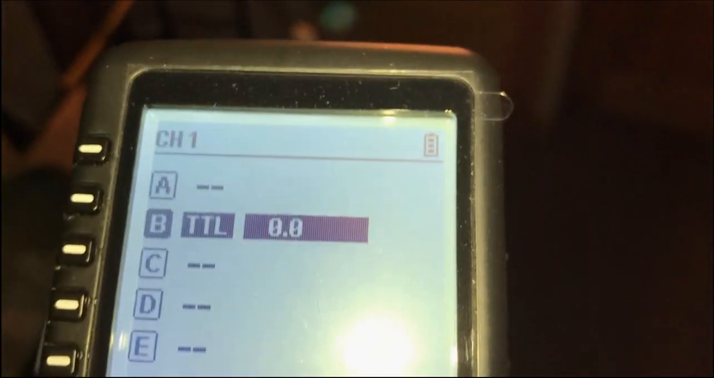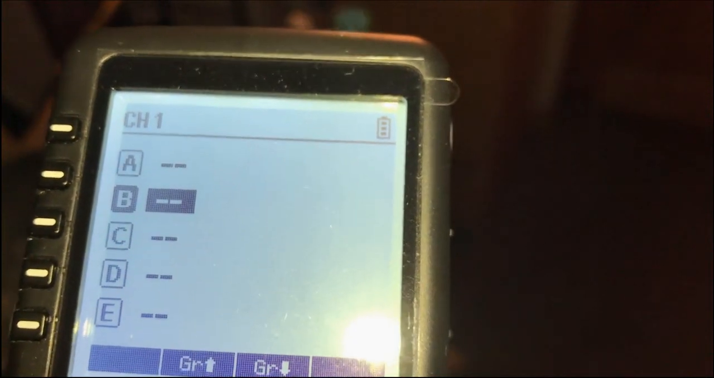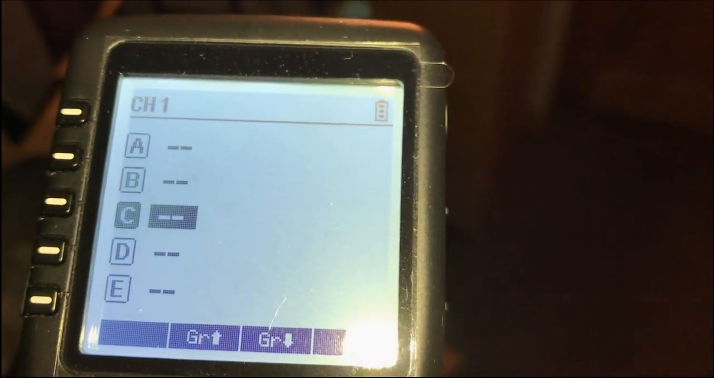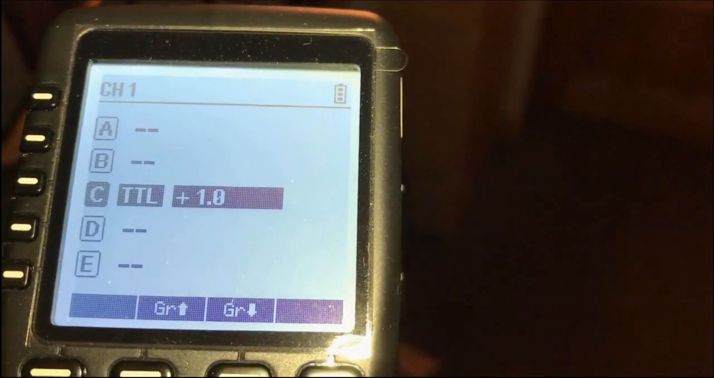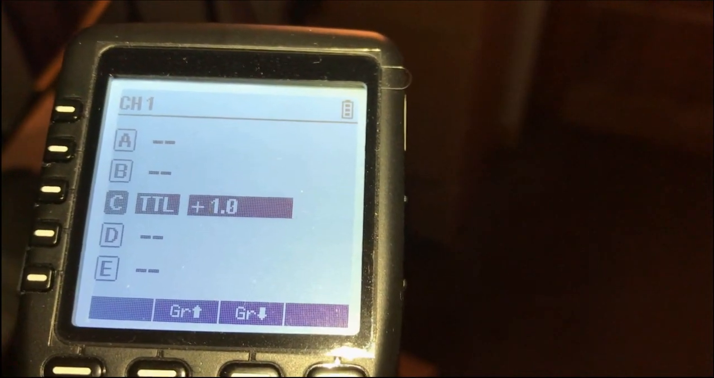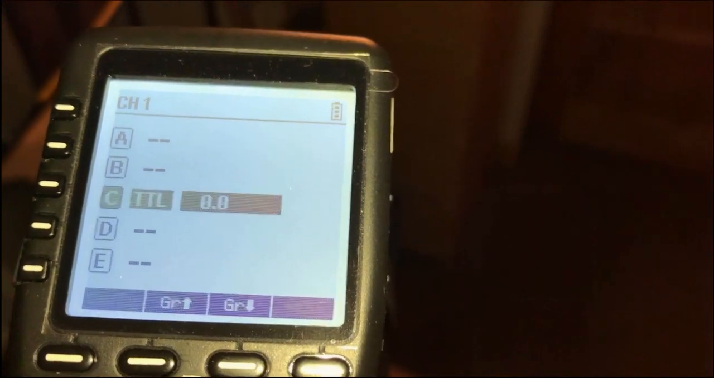So we'll turn B off, mode B. I keep forgetting you have to highlight B. Press it once, press it twice, that's off. And we'll go down to C, which is the Yongnuo. That's on, it's at TTL. And let's just put it down to zero exposure, so we should get a reasonably good exposure from that. And we'll just take the shot.